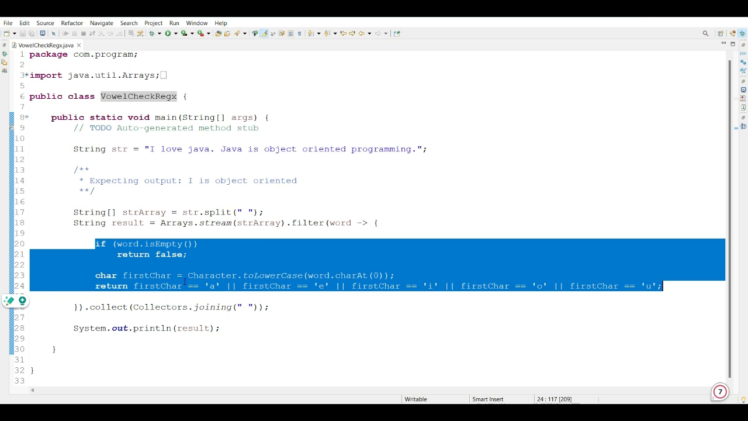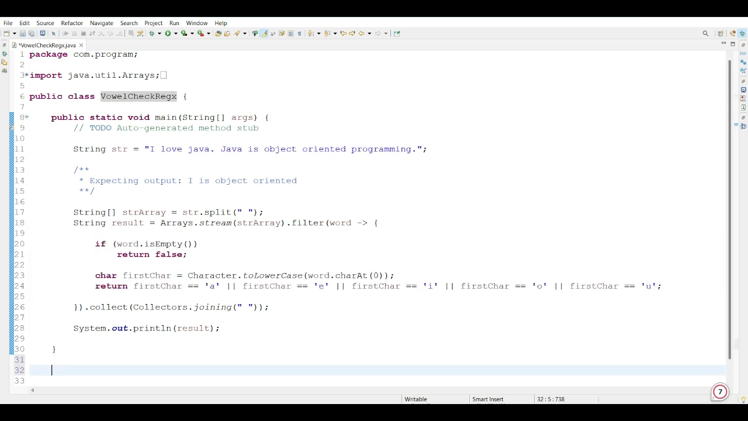If you want to reuse this code, you can write your own custom method. I'll show you that as well. I've written public static void checkVowel as my method, which accepts the string value.